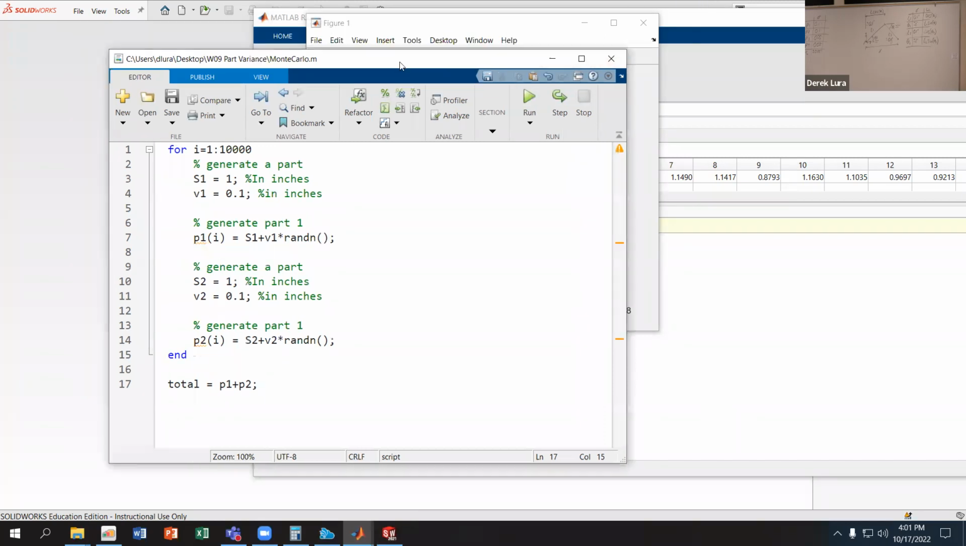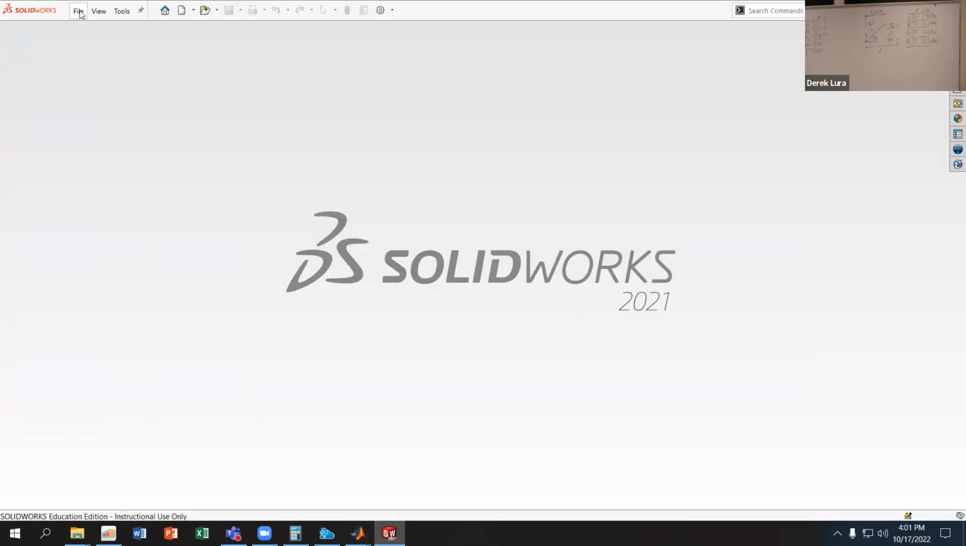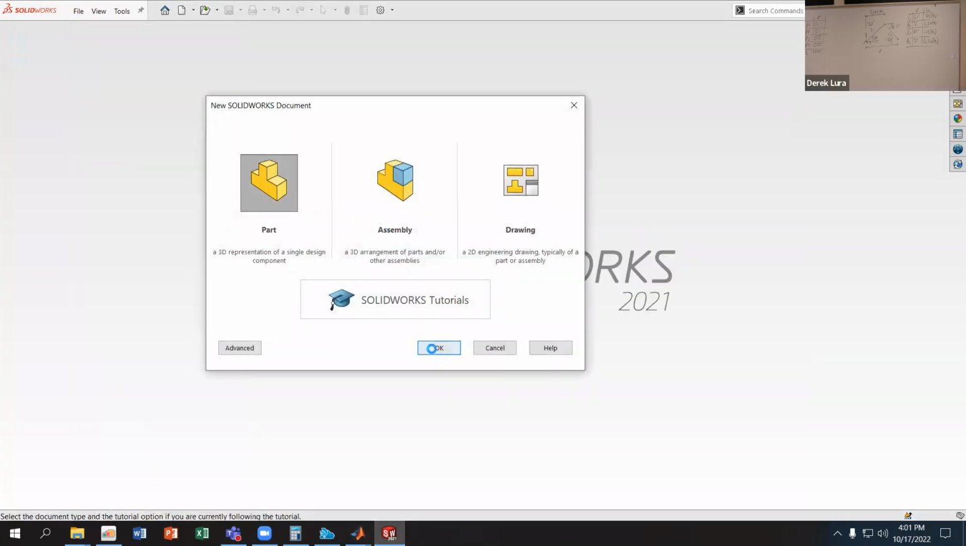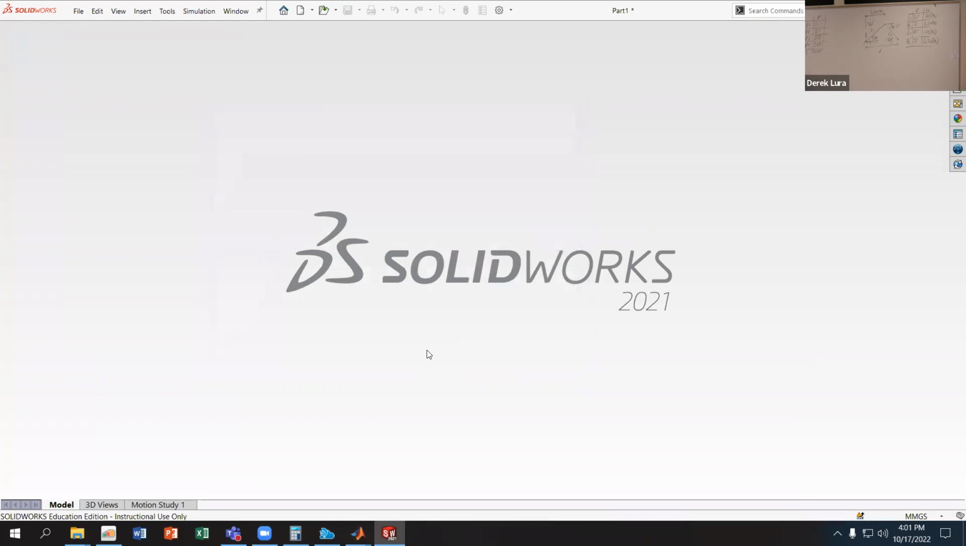Any questions there? All right, let's take a look at doing this in SOLIDWORKS. In SOLIDWORKS, we can keep it simple as well. So I'm in a new part. I'm just going to make a 1 by 1 by 1 cube. Actually, let's do it in millimeters.